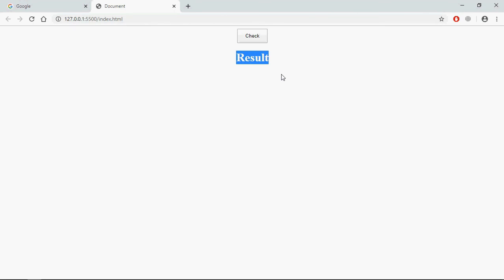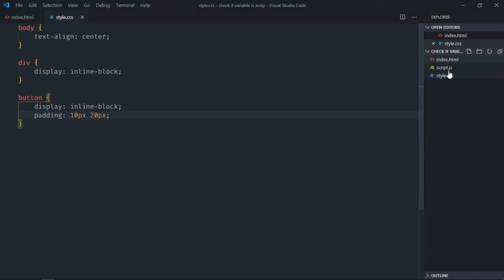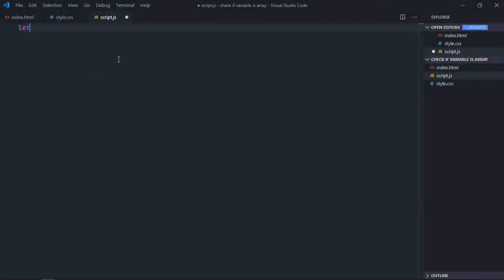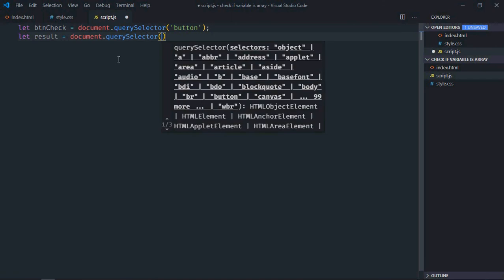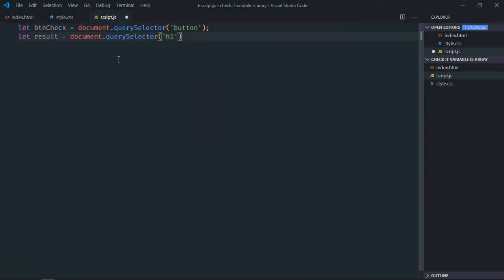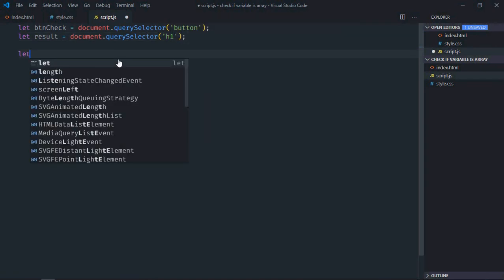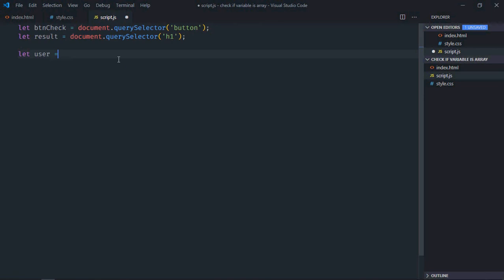Let's go to JavaScript file. Let's select the button first here. It will be btn check. Select the h1 element. Let's make it result. We need one variable, so let's make it user, and let's put some string here, for example Peter.